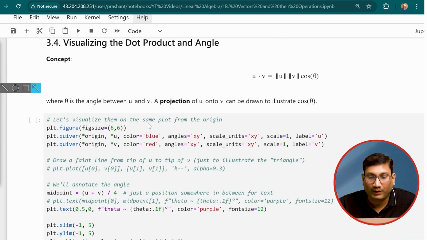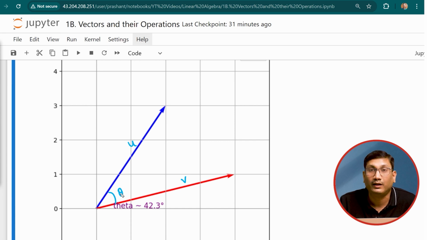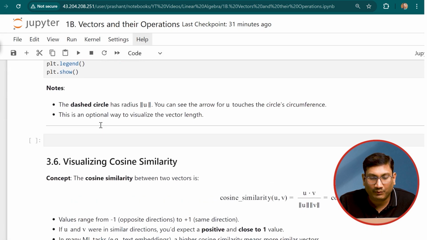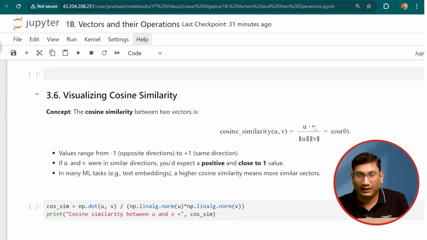Let's also visualize the dot product and the angle. So this is the code. This is your vector u, this is the vector v, and the angle between them theta, we already calculated it to be 42.3 degrees. So finally, we come to the concept of cosine similarity, which we have already quickly discussed. So cosine similarity is given by reversing the formula for the dot product, essentially. So you have the dot product between the vectors u and v in the numerator, and the product of the norms of the vectors u and v in the denominator, and that is equal to the cosine of the angle between these two vectors. So cosine similarity is essentially represented by the cosine of that angle.